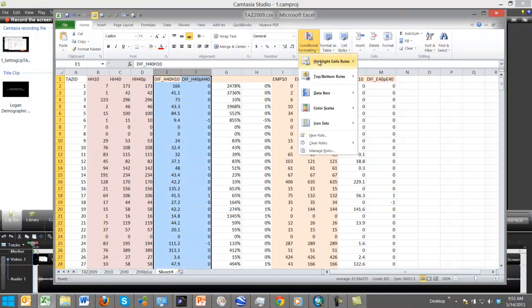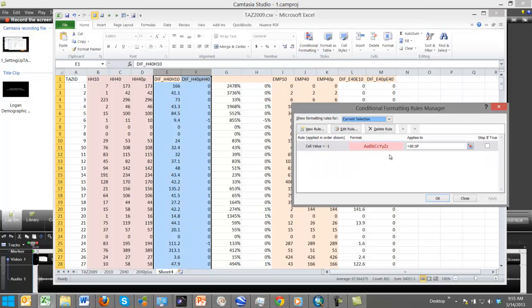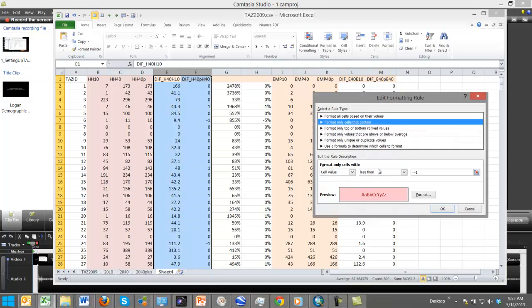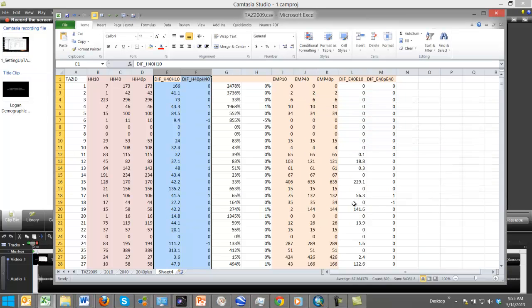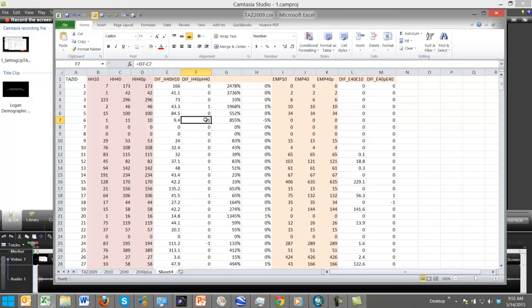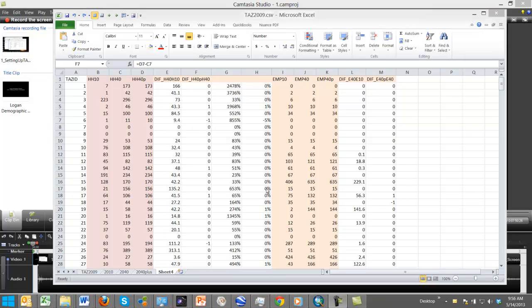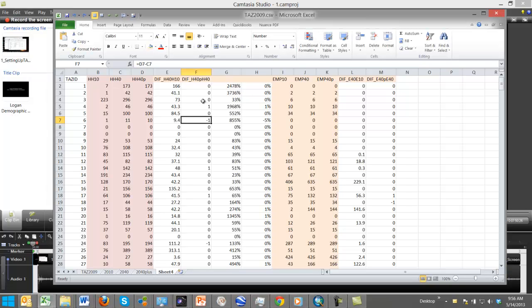I go back to here, highlight cell rules. I already made a rule, so I'm going to manage my rules here, and I'm going to say I have this less than -1 edit rule. I don't need it to be less than, I need it to be less than or equal to -1. So I'm going to highlight that, apply, and it didn't work. I don't really know. Alright, let's see if we can figure out why. It might be that it's not actually -1.